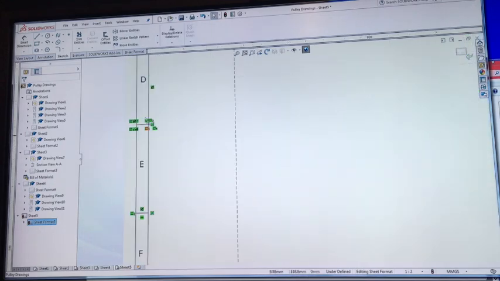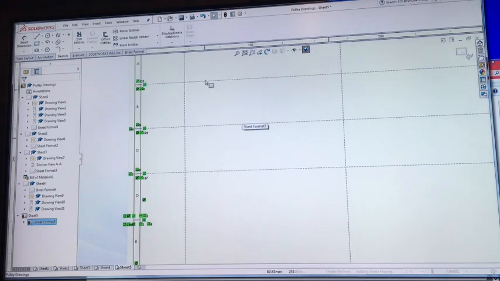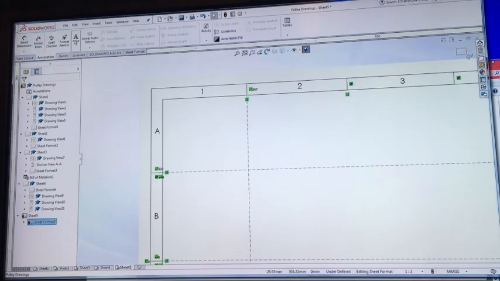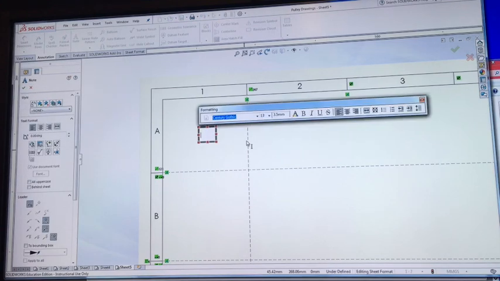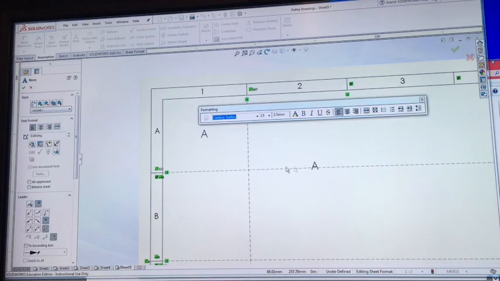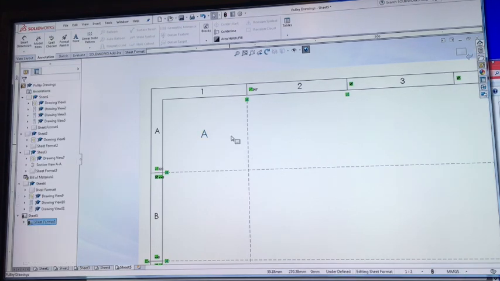The letters that you see on the side, the coordinate system, they're just normal annotation notes. So you go annotation note, click the box, and you can type in a letter, and you can copy and paste those letters. And if you have enough of them, you can also do a linear note pattern. So you can select one and just pattern it a certain spacing.